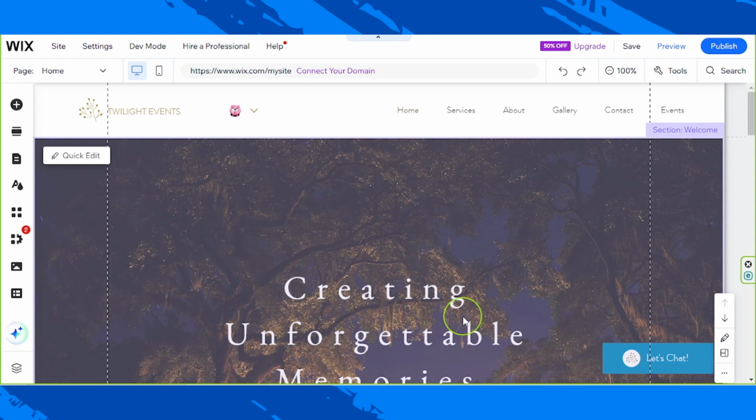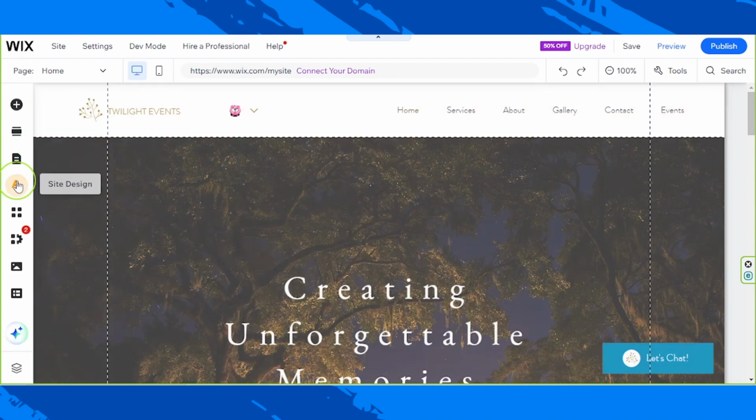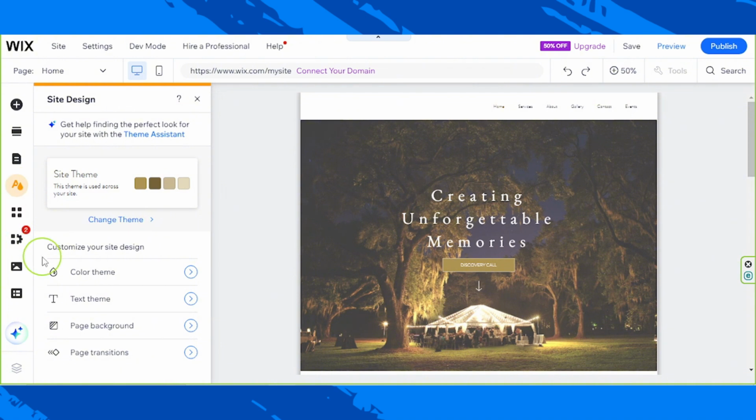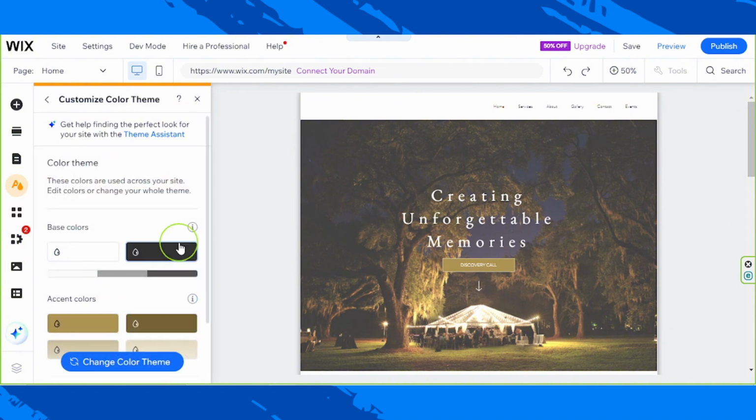Today we're going to be designing our Wix Event site's homepage, so let's do it. First, I'd like to set our website color theme. To do that, we're going to go to the Site Design button. First, let's work on our color theme, so let's click Color Theme.